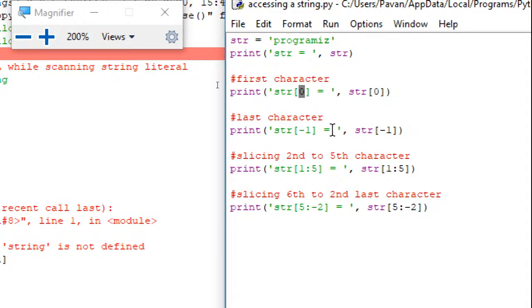Print string index position -1. -1 will print Z. 1 to 5 will give the output as ROGR.